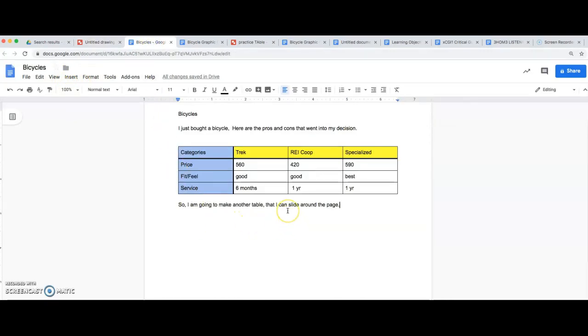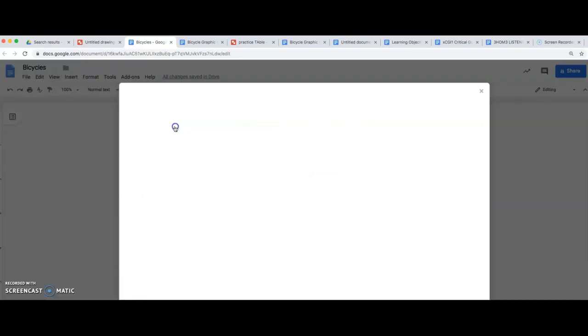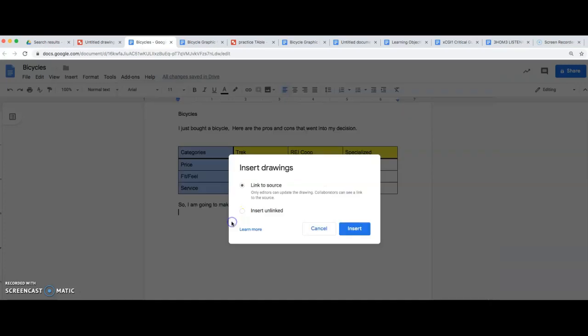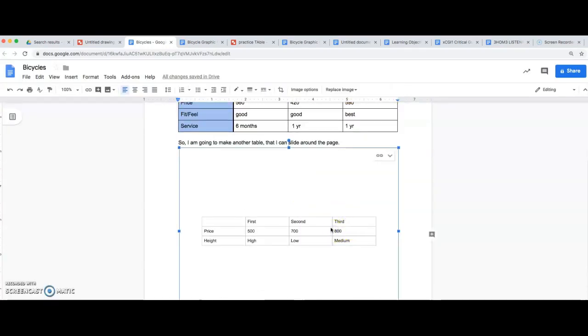And at this point, I'll insert a drawing from my drive. Now there's my drawing. Double click on it. Keep links to source. That enables me to come back and fix it if I want. Insert. There's my drawing. It has quite a large blue box around it, so I'm going to crop that.